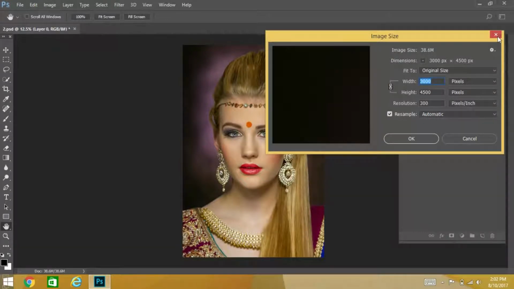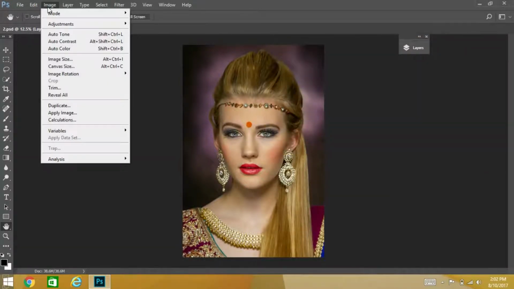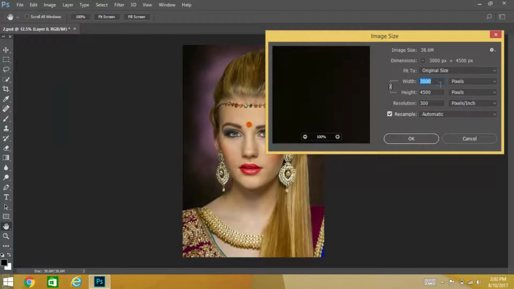From Image Size, an image size between 2000 to 4000 pixels is suitable for this Photoshop action, and 3000 pixels is best for this action. I have 3000 pixels, and a resolution between 70 to 300 is fine. Currently we have a resolution of 300 pixels per inch. Okay, that's fine now.